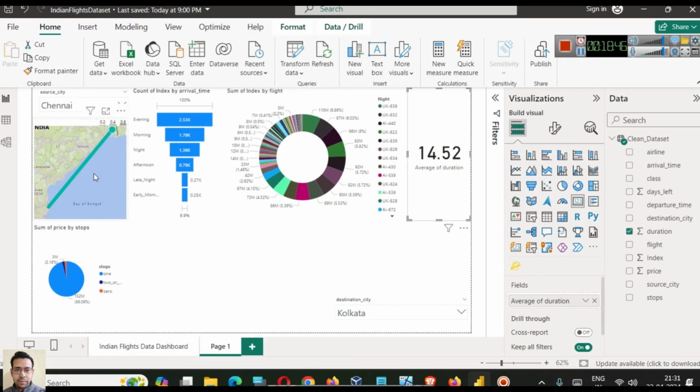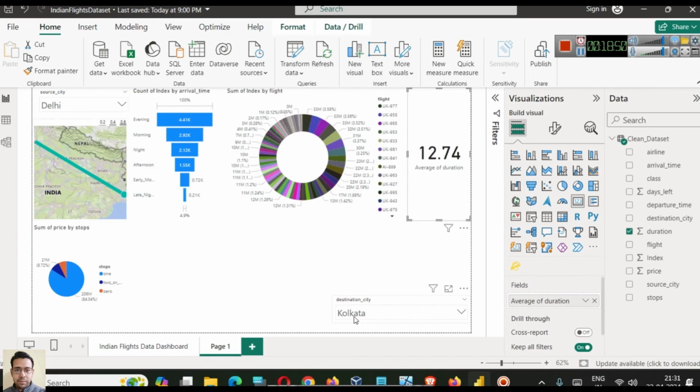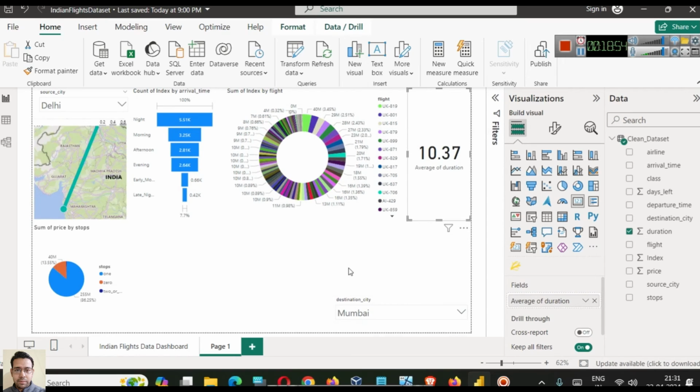Let's say between Delhi and Mumbai. So Delhi and Mumbai. You can see the average duration is less, and this is because there are many flights which have more than two stops. One is stop, so there's a lot of layover time also. Let's do one more thing.